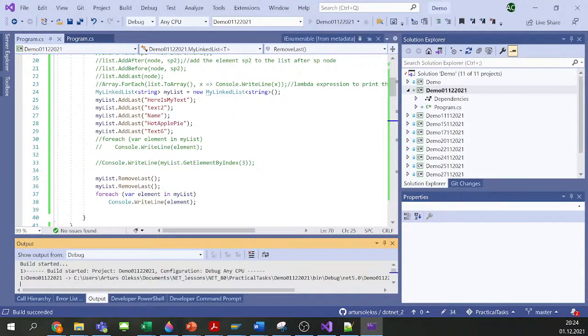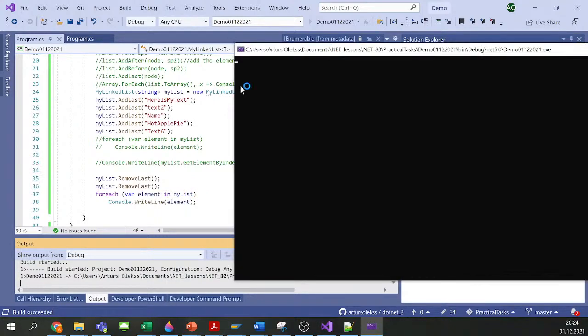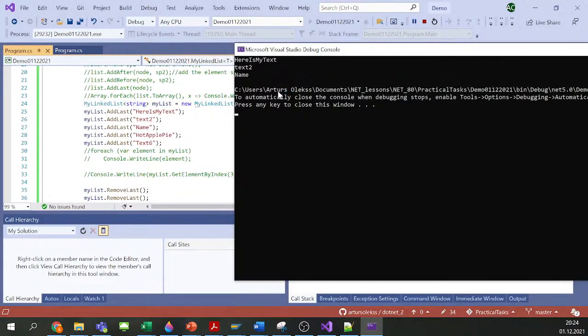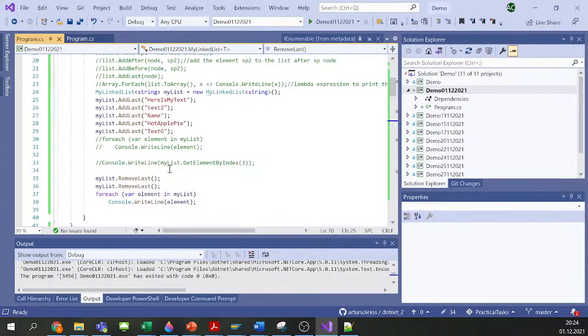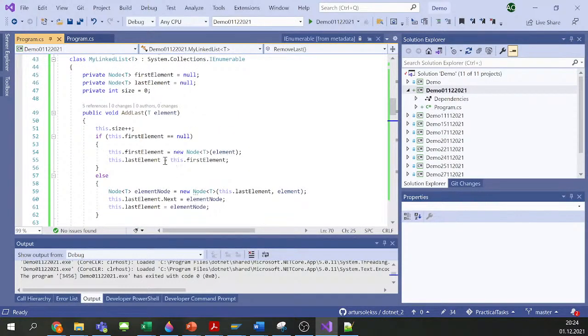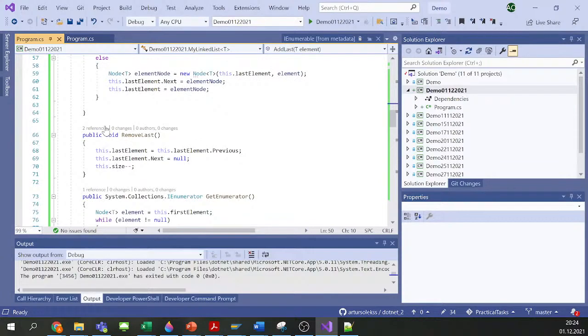Okay, see that I removed it. And we have the correct result, the last two elements. Okay, so what else can we do?